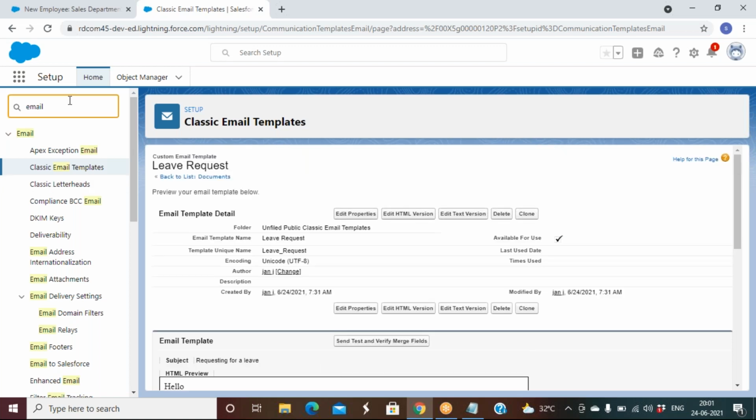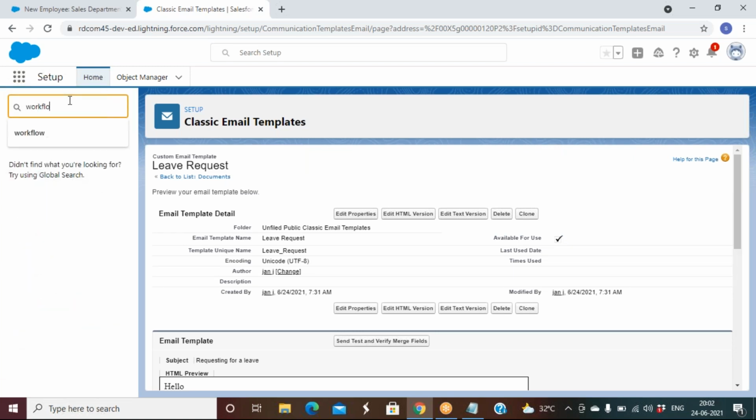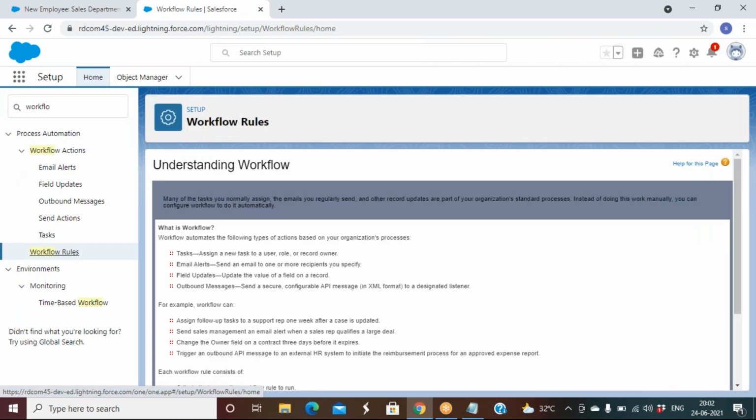Now my email templates are ready. Go ahead and write the workflow. Let's go and write the workflow rules.